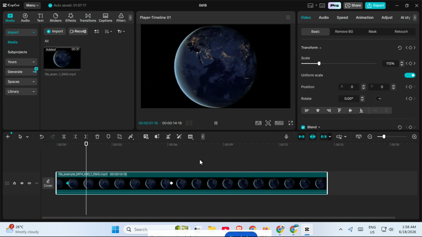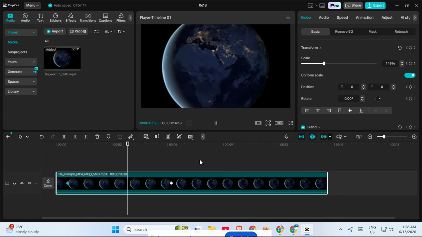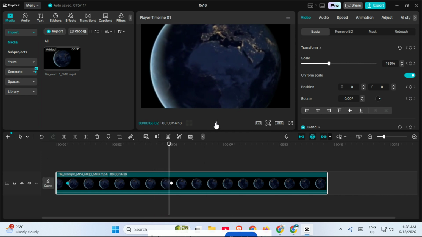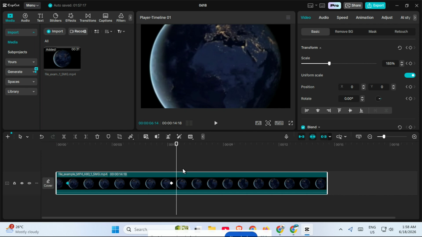This zoom in and out method works great for tutorials, gaming videos, talking head content, product videos, and highlight edits. It's one of the easiest ways to add energy to your footage and guide the viewer's attention without overcomplicating your workflow. Once you get comfortable with keyframes, you can combine zooms with pans, rotations, and other effects for even more advanced edits.